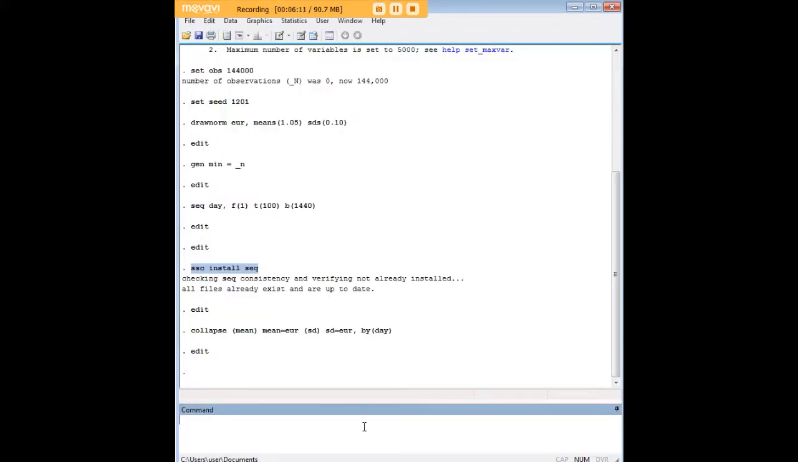Anyway, collapse is an incredibly helpful command if you are dealing with multiple observations and you do not know for any given observation what the mean might be, the standard deviation. And figuring that out in Stata is so easy through the use of this collapse command. We just powered through 144,000 observations in just a couple of seconds and calculated the mean and the standard deviation for each day.